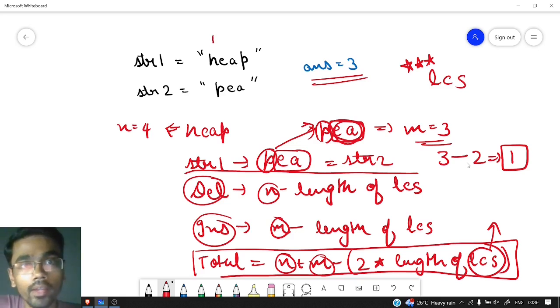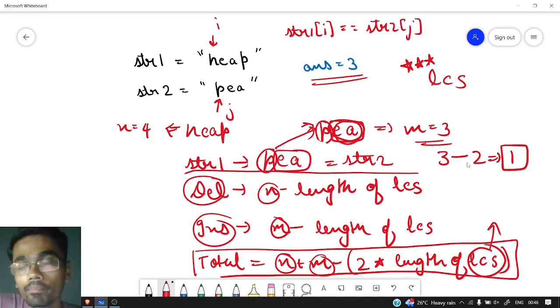Let's say we are initially at the starting position. I am iterating here with the help of the i pointer, and iterating here with the help of the j pointer. If we have a common element, so str1 of i is equal to str2 of j, then obviously we find one common element, so we will add 1 to our answer and then solve recursively. We will solve this with the help of dp. We will call this solve function, and then we'll increment both the i pointer and j pointer ahead.